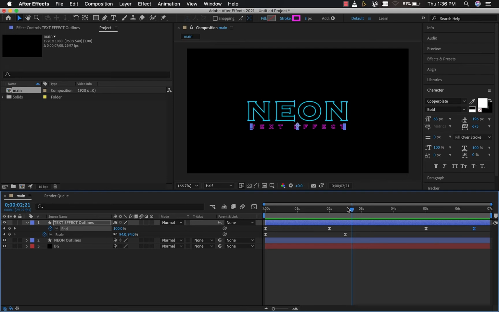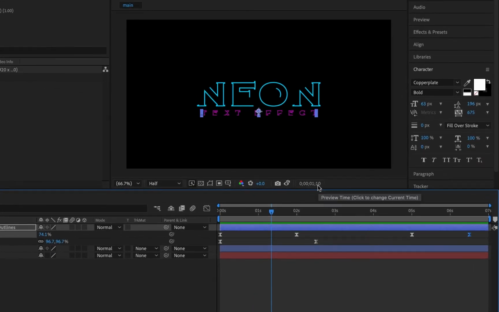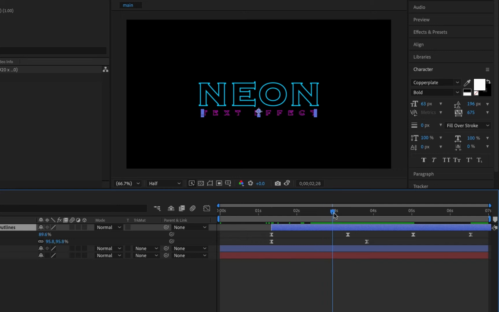So I want the text effect animation to start right about 1 second and 10 frames. So I'll be moving the whole layer to 1 second and 10 frames. Then I'm adjusting the last keyframes so it won't be cut off. So that's what we are trying to do here. So I'm going to adjust the keyframes accordingly, as you can see. So I've readjusted the speed of the text effect.